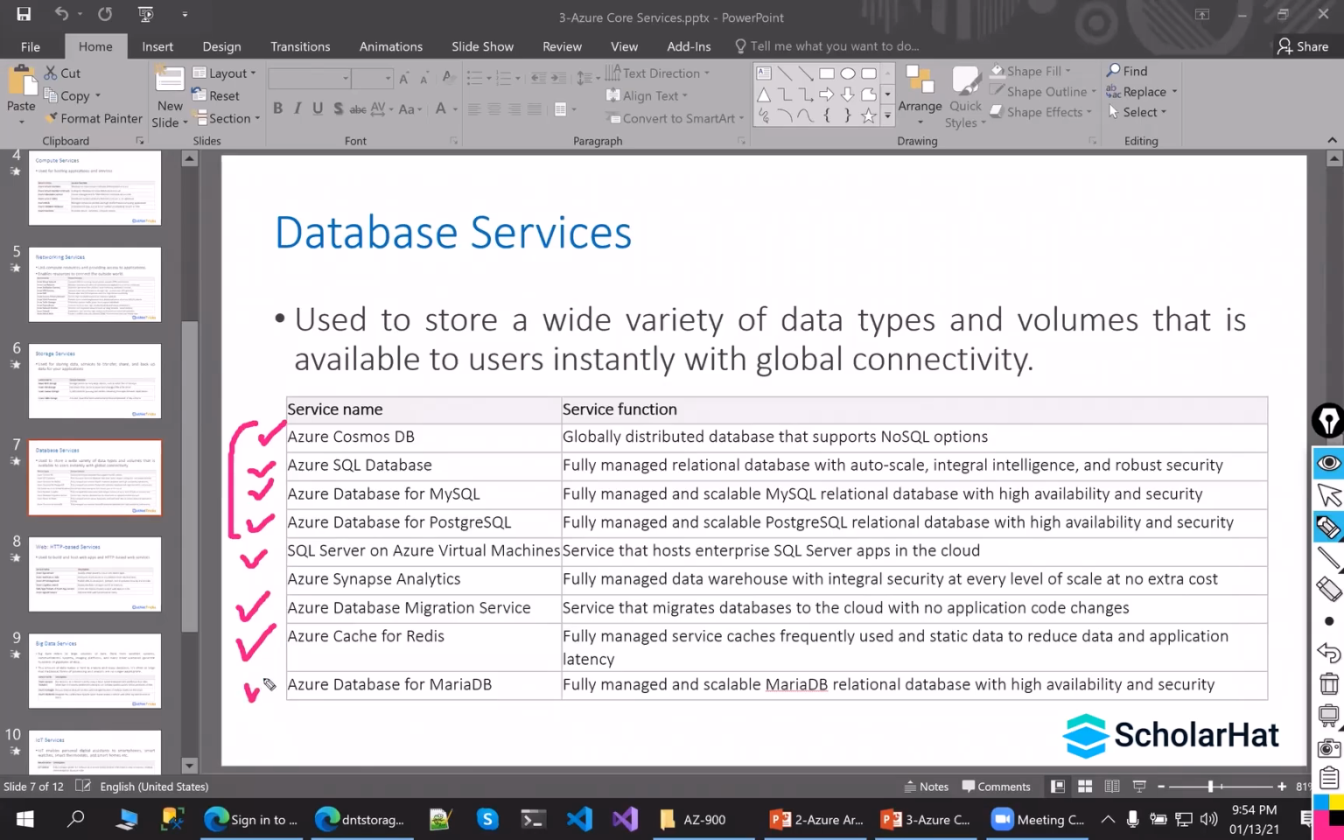Then we have Azure Database for MariaDB. You might be using MariaDB in an on-prem environment. If you're willing to access it, that can also be accessed there simply.